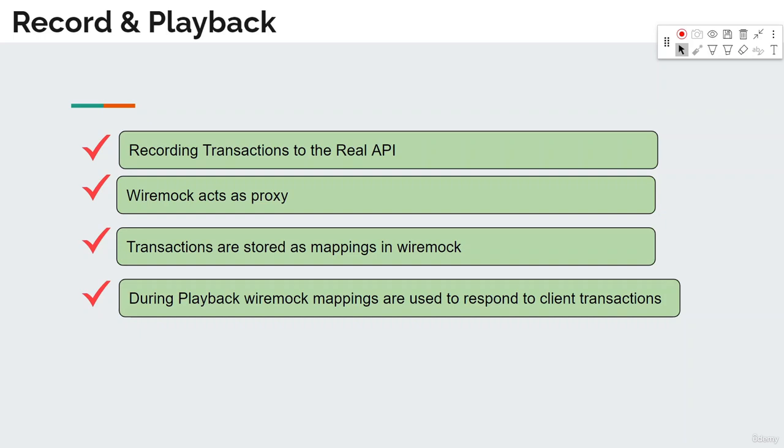In our next session we will understand with the help of diagrams, in detail, how the recording and playback works.